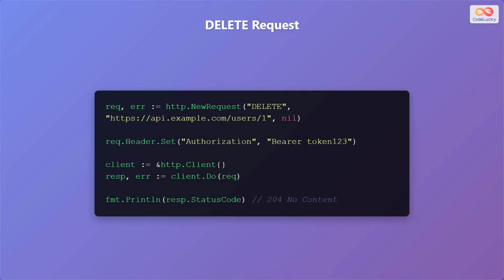Let's see how to create a DELETE request. The http.NewRequest function creates a new request with the DELETE method and the specified URL. Then, the req.Header.Set method sets the authorization header for the request. Next, an HTTP client is created, and its Do method sends the request and returns the response. Finally, the status code of the response is printed to the console, which should be 204, indicating no content.